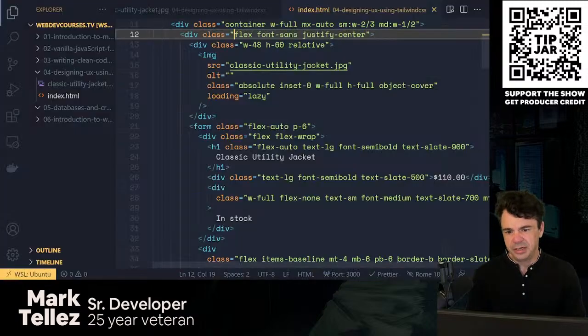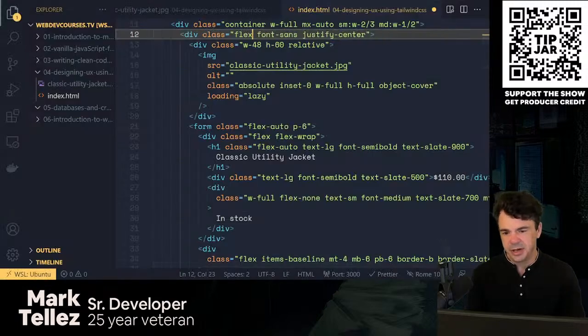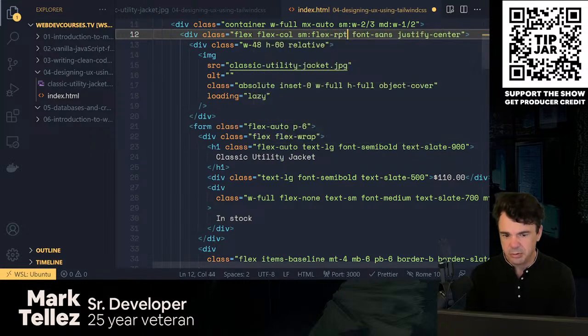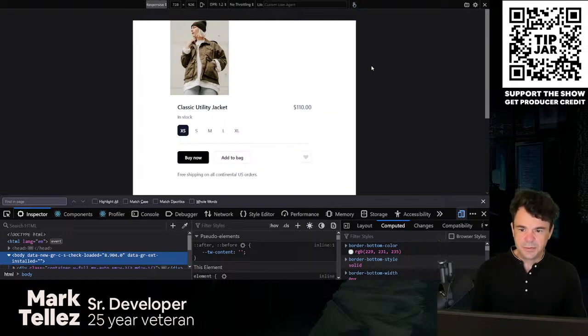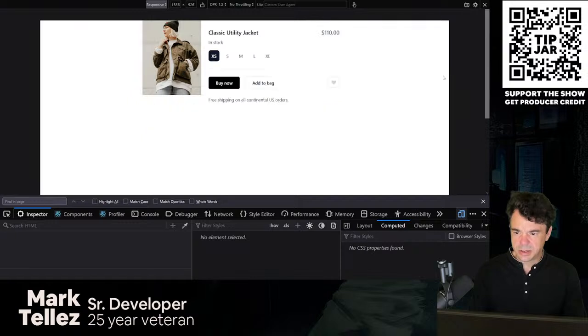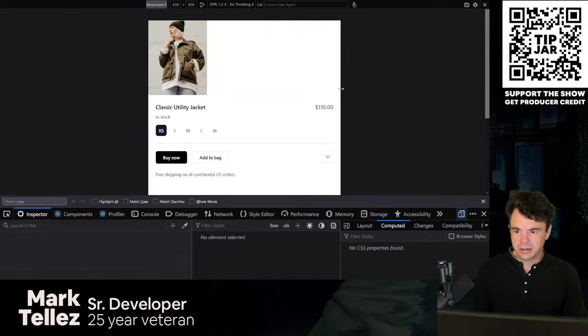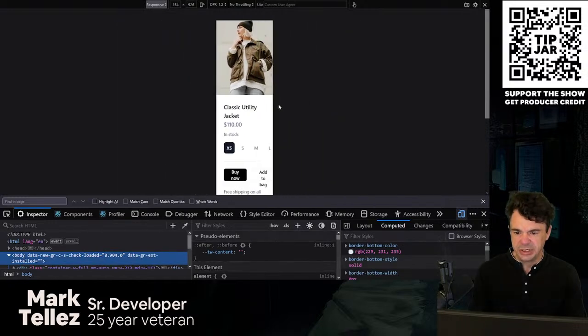So that would be flex. I would say that, look, if it's a flex column, remember we would do mobile first, and then if it's small or larger, we would change that to a flex row. And then you get this. And if you were to drag it at some point, you would get that. So we still got that. And then when you switch down to the mobile version, you can see that it changes.